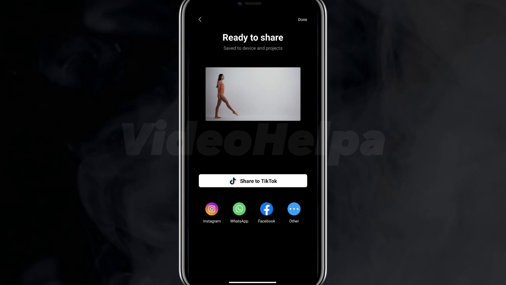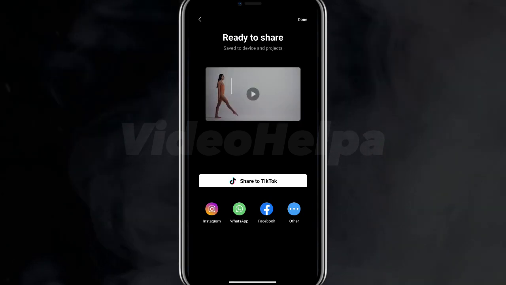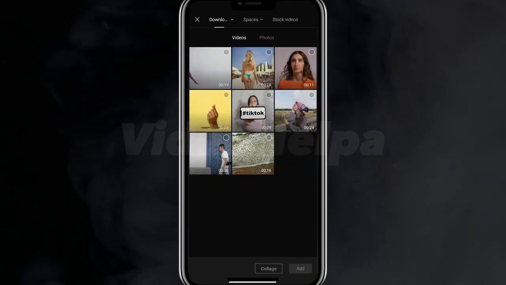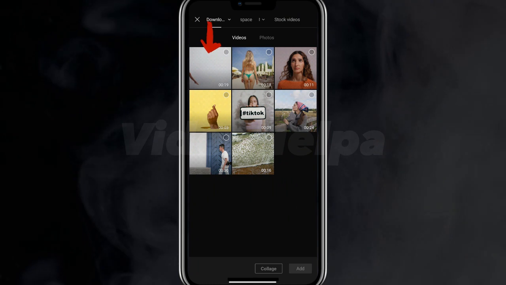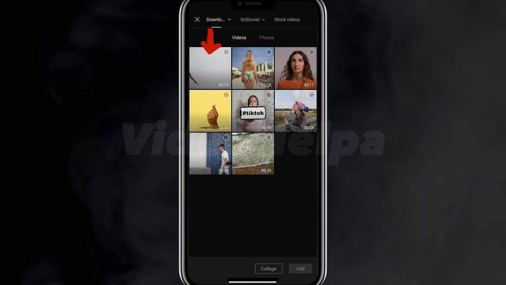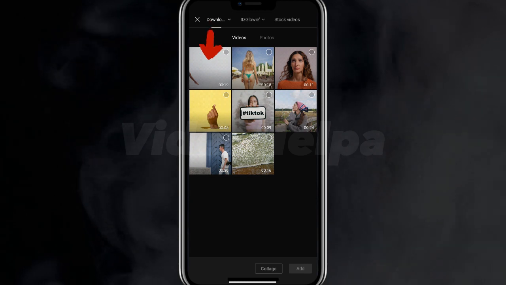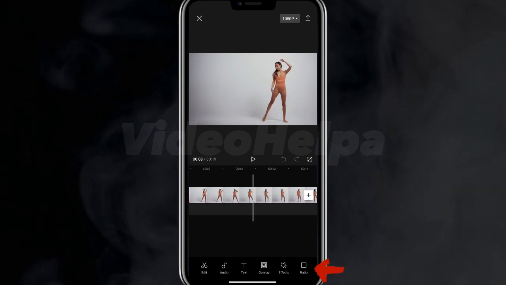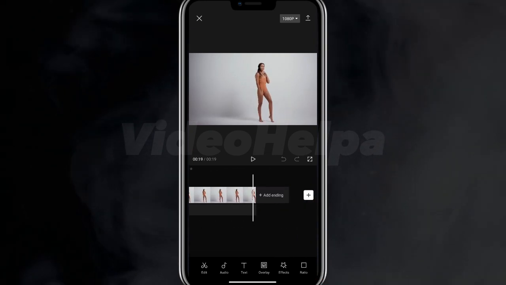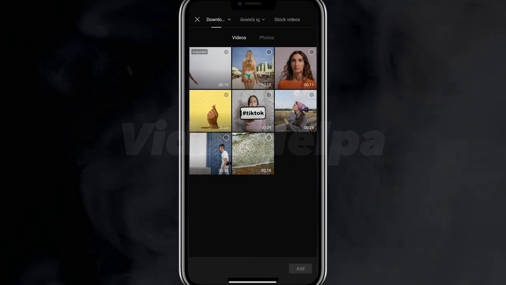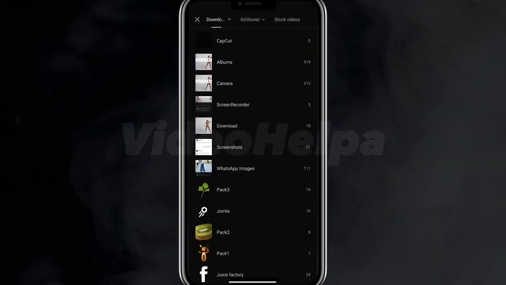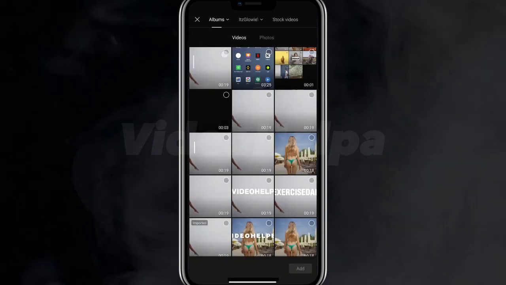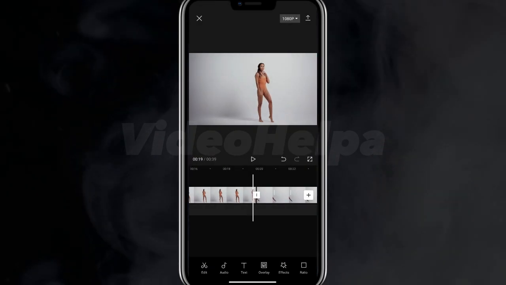All right, my next step is to create a new project. I'm going to click on new project and then I'm going to bring back the video without the text on it into my timeline. So this is the video without the text. I'm going to select it and add to my timeline. All right, then I'll have to go back to my phone and import the video that I just saved that has the text on it, the Video H text on it. Select it and then add to my timeline.